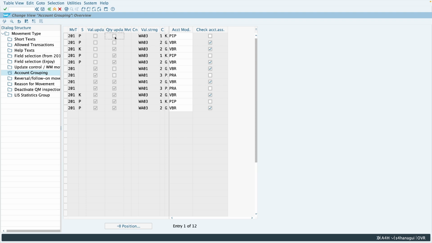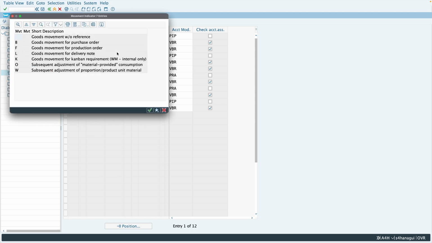Now this will be correlated with the material type configuration, and then system will determine which line it has to pick while finding this account modifier. So you can see here this value update and quantity update will come from the material type configuration. Then there is a movement indicator which will tell the system what type of movement is happening. So you can see here multiple entries are there, whether movement is happening against a purchase order or a production order or for a delivery note. All these entries system will take from the background, what kind of transaction is happening.